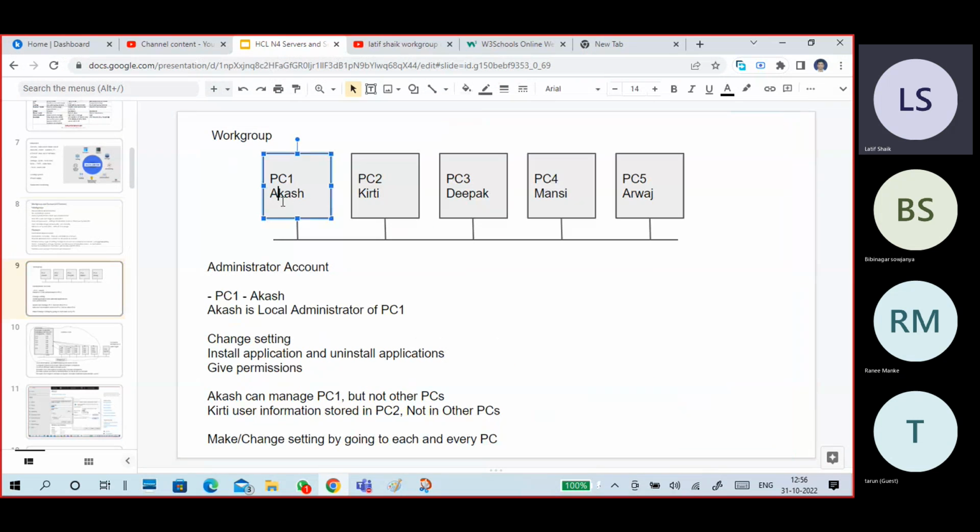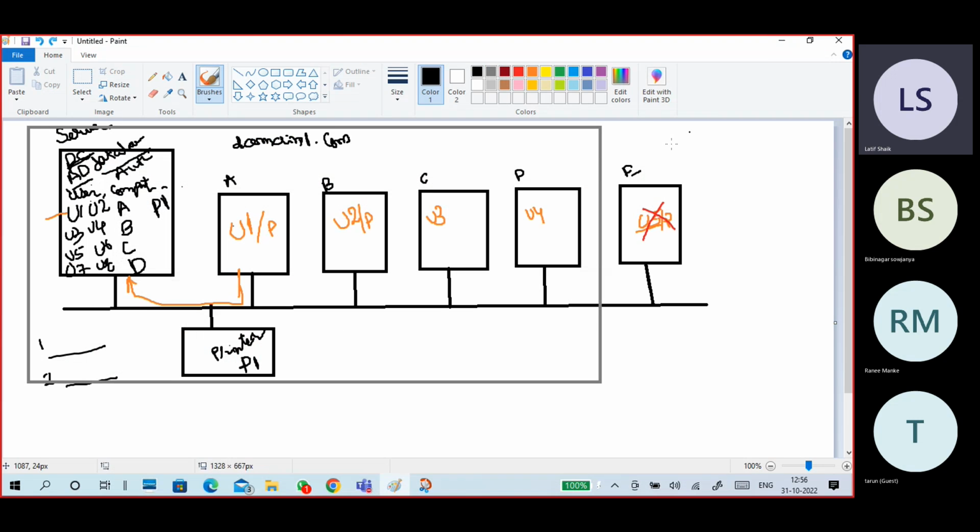See, in the workgroup, Akash cannot log into PC2 or PC3 or PC4 or PC5 because Akash's account is in PC1 only. Okay, only in PC1. But here, the user information is stored centrally on the server. So these users can log into any PC.